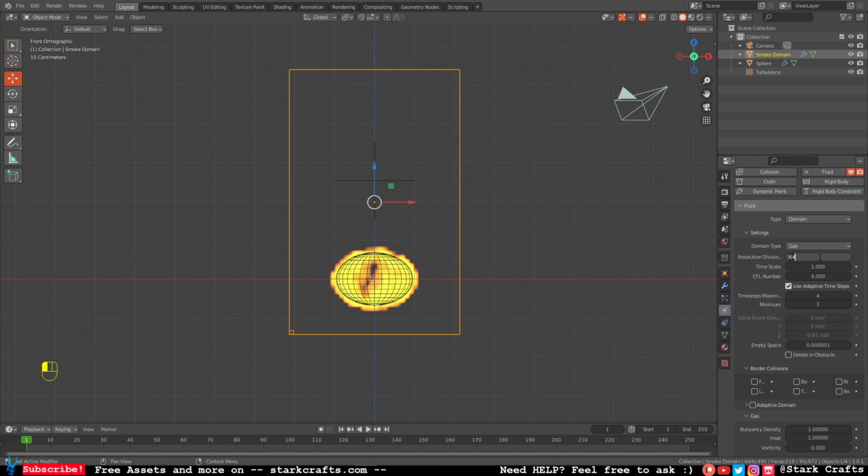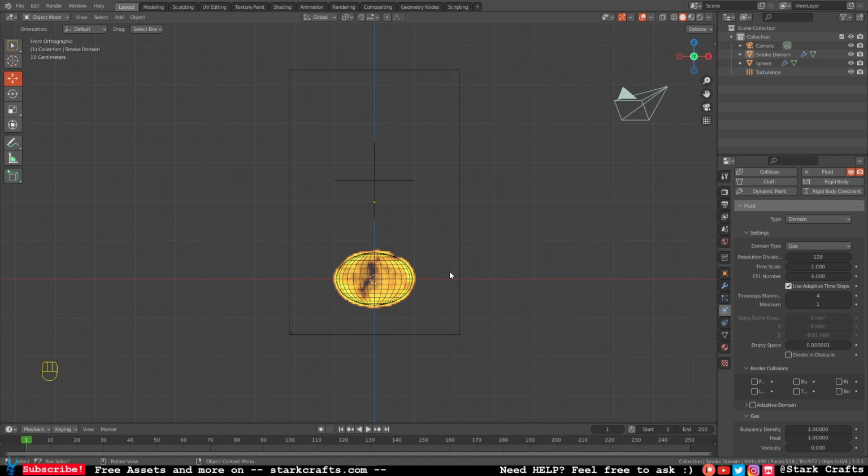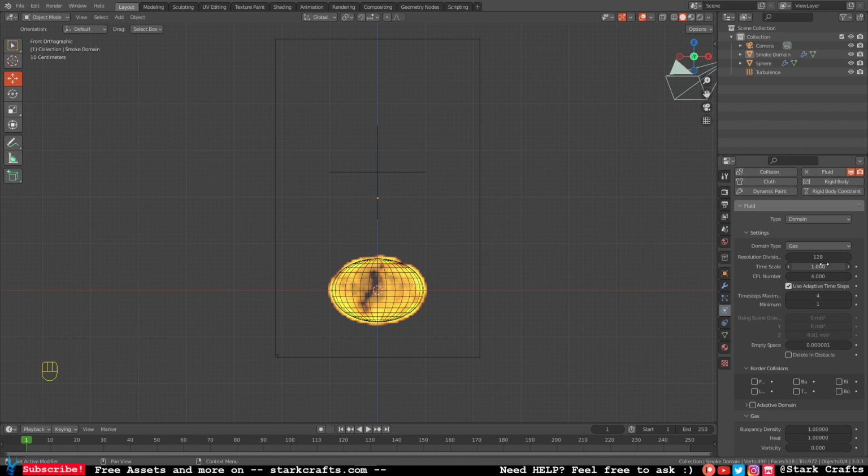And 64 to 128. That's a bit better, and the next step would be 256. But as you can see, I already got a loading issue. This is very high res, but a bit overkill for our purpose. So let's stick with the 128.